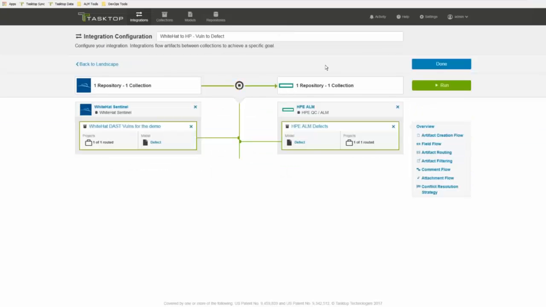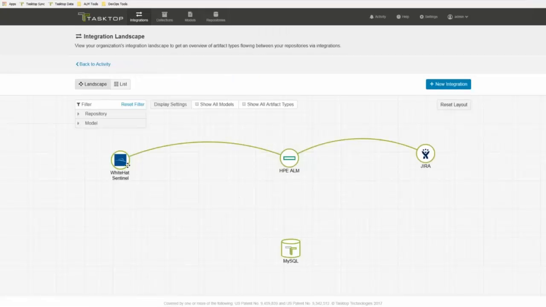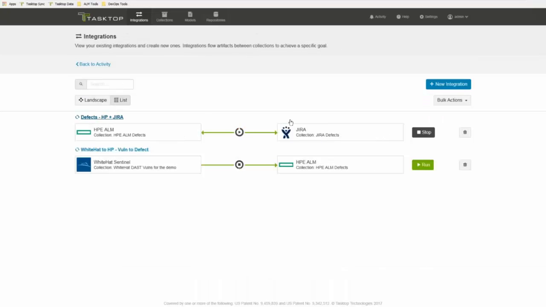Now we're going to click Run. Before we do that, let's look at activity. So you can see we've got nothing going on. This will all get populated as soon as we click Run. So let's go into our integrations. You can see now we're connected WhiteHat to HP, and let's go ahead and click Run.